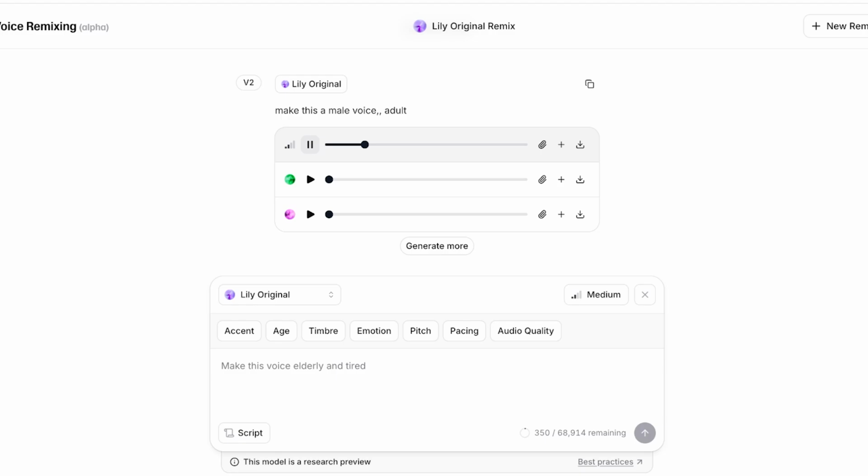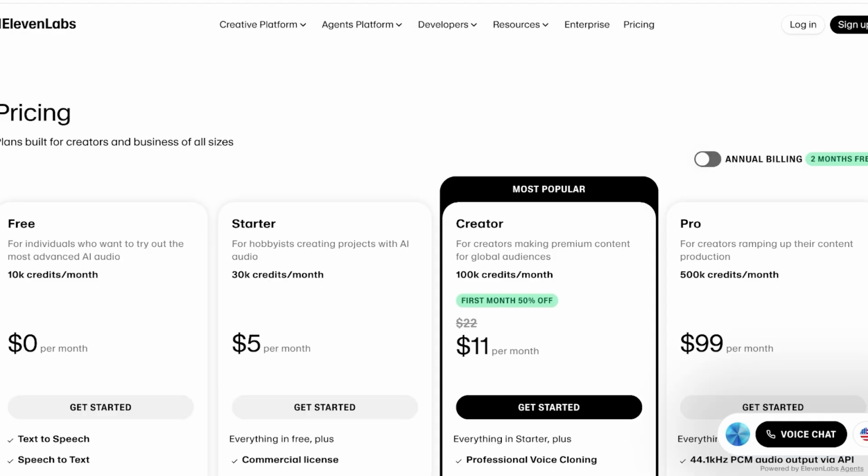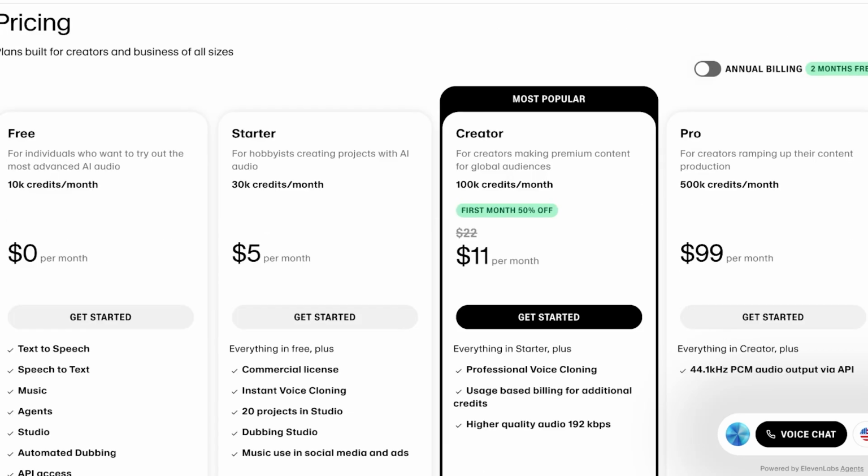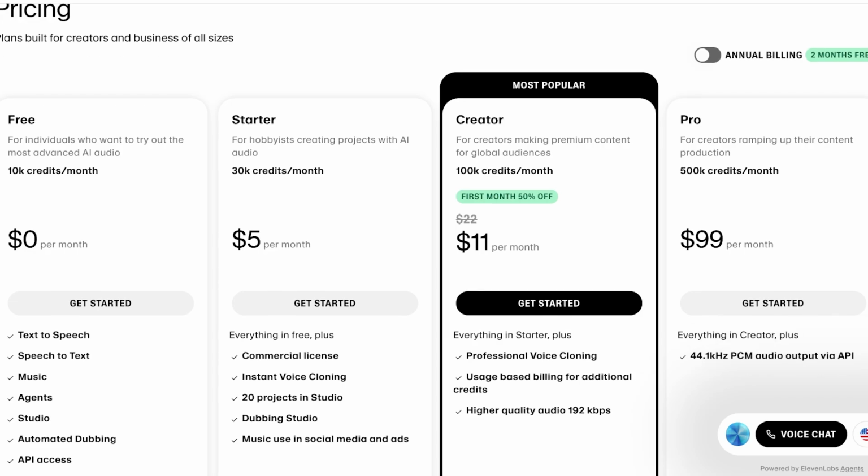So just like so, you can get started for as low as $5 a month for 30,000 credits. And within the starter plan, you also have commercial licensing. The creator plan is only $11 for the first month, but after that is going to be $22. And this includes professional voice cloning, and you also have higher audio quality. And if you're opting for annual billing, you will get the first 2 months completely for free on the starter, creator, or pro plans.